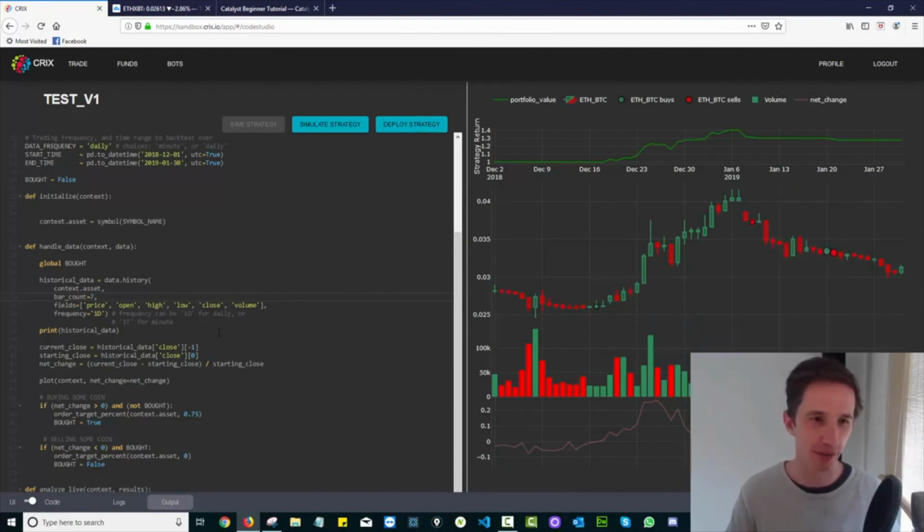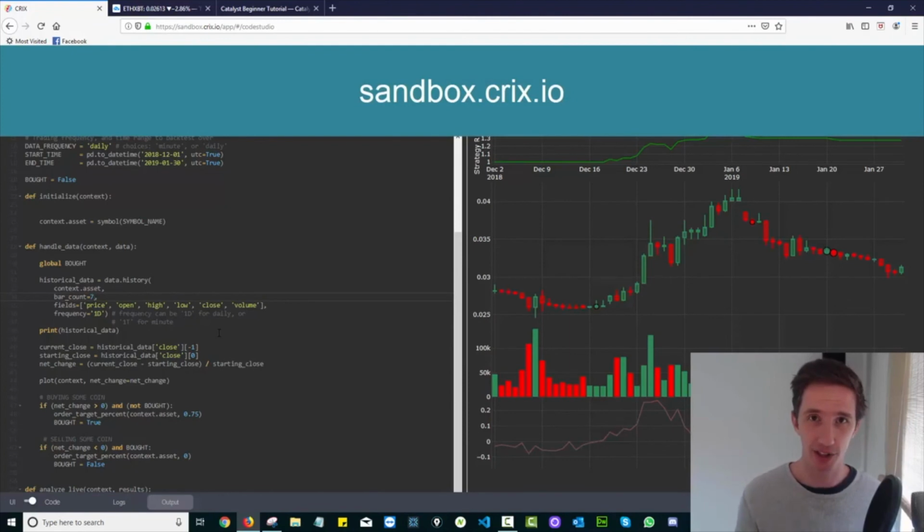It's super user friendly. If this is your first time seeing this kind of algorithmic programming, congratulations, because actually we've covered an awful lot. And if you can just go over this yourself, go into the sandbox.crix.io, go to the bot section, open up one of the strategies, read through it, try and understand what's going on. You can easily learn this very quickly with no programming knowledge at all.